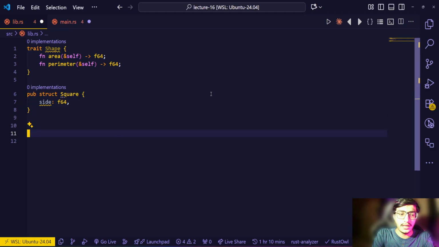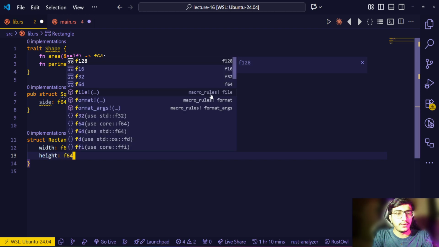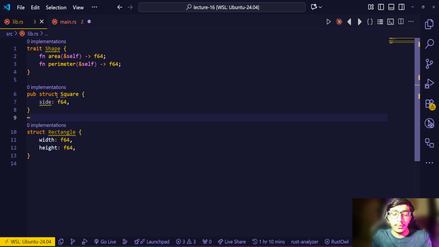Let's say I have a struct rectangle which has a width of f64. Why am I using floating point f64? Let's say the user wants to pass the side values in decimal, so the user can pass them. Up till now we have only used u32, i32, so I thought to try another type, f64. Now both of these are shapes.